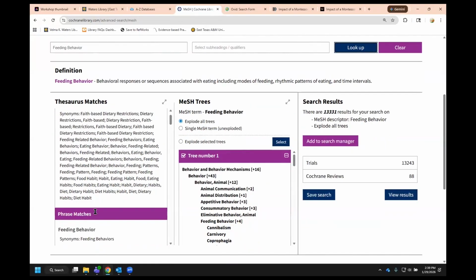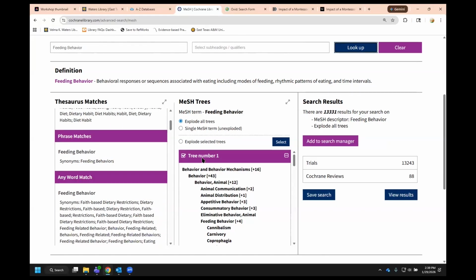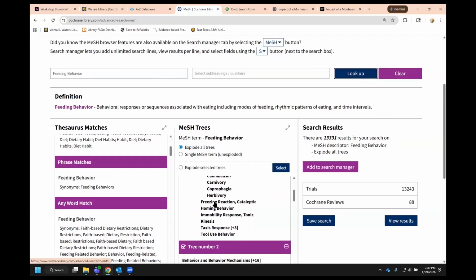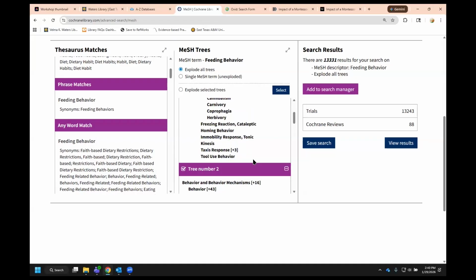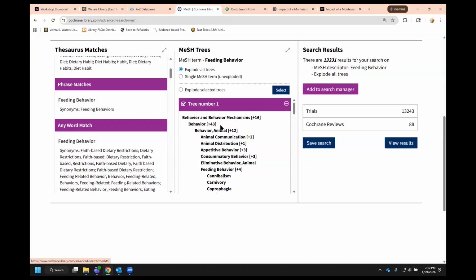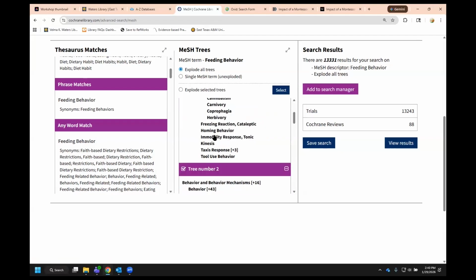We have some different synonyms. So again, these are other places to find key terms. Great tool. You come through here, it gives you all the different trees that it follows along with. So, what are we looking at? Are we looking at particular behavior, animal behavior, different types of feeding behavior, just all kinds of different directions it can go.